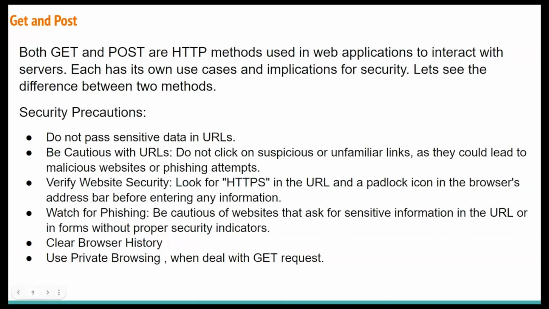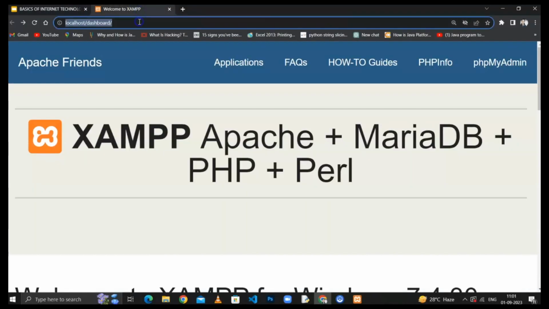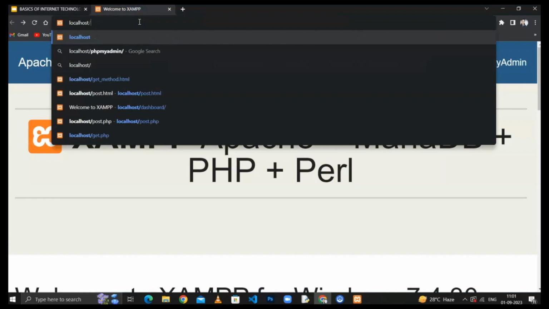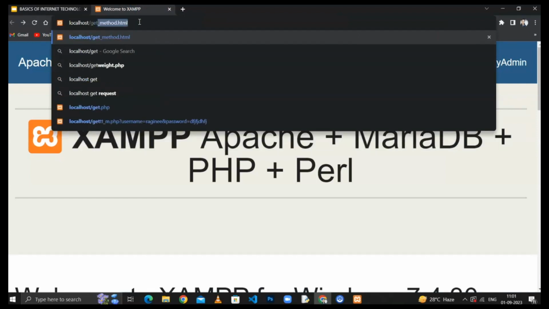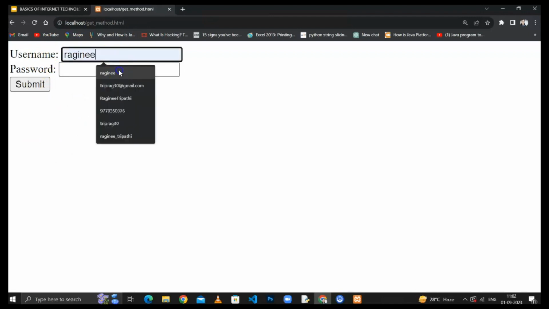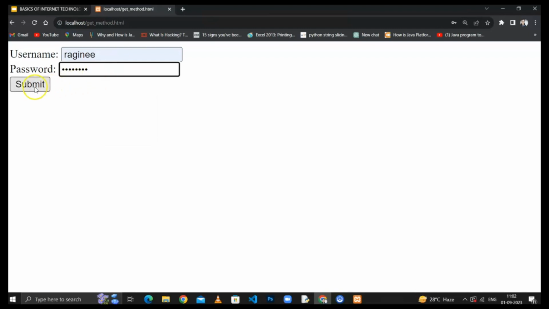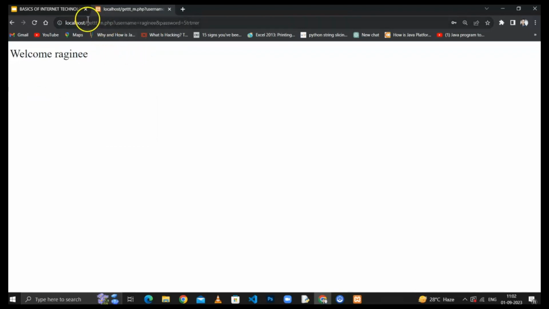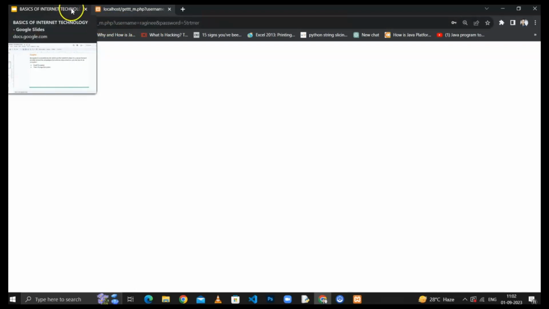Let me show you an HTML form containing users data. Here you can see this is an HTML form created using the GET method, which is asking to enter the username and password. So let me enter a random username and password, and when I click on submit, let's see what happens. See, whatever I have entered in the username and password is clearly visible in the address bar. So that's why this method is not considered a secure method to send any sensitive information.